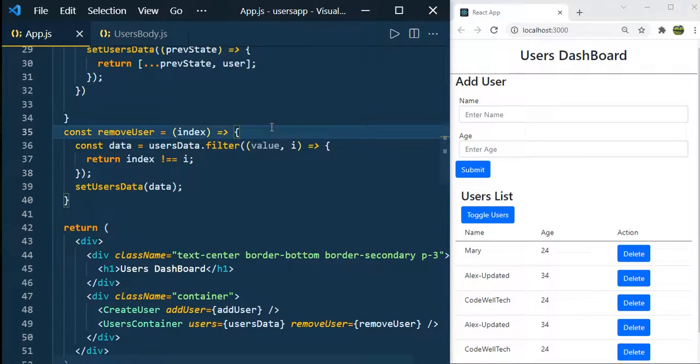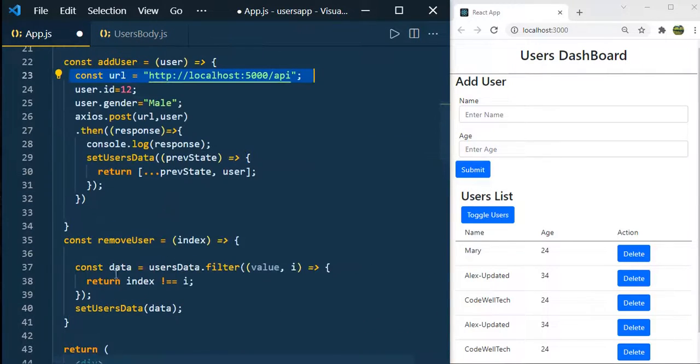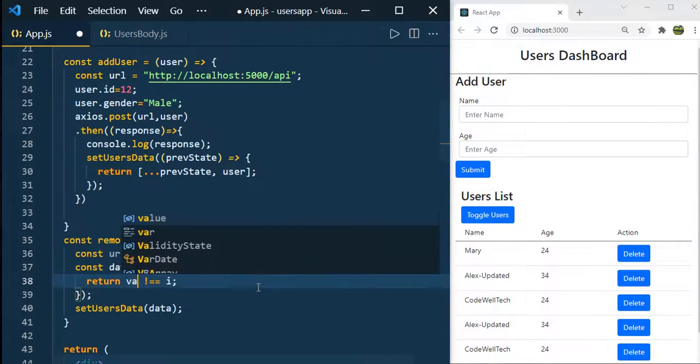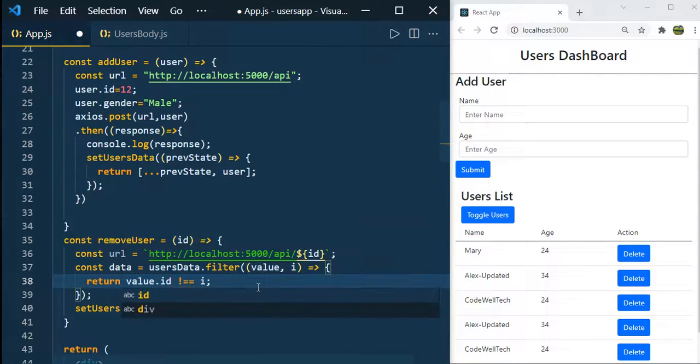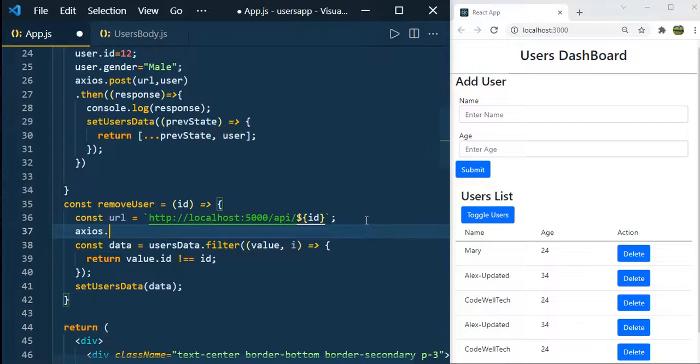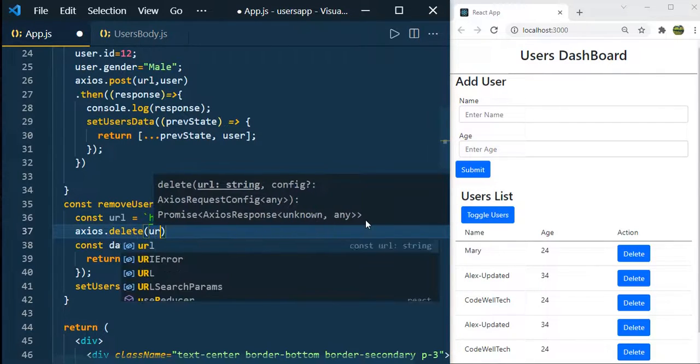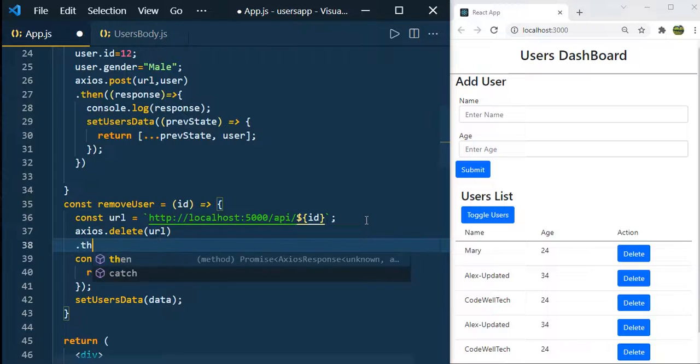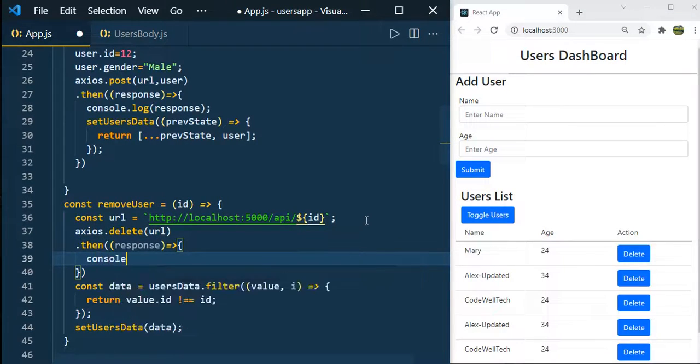Inside the remove user we need to implement. So first let us take the URL. For the delete functionality we need to pass the ID in the URL. Use the backticks and slash $, then ID. So this should be ID now because we are going to receive the ID. And after that we have the logic to filter the data, and here now instead of the index it should be value.id not equal to id. Axios dot delete, and it takes the URL. So URL, and then just console log the response.